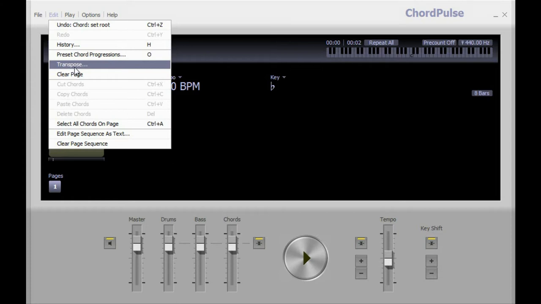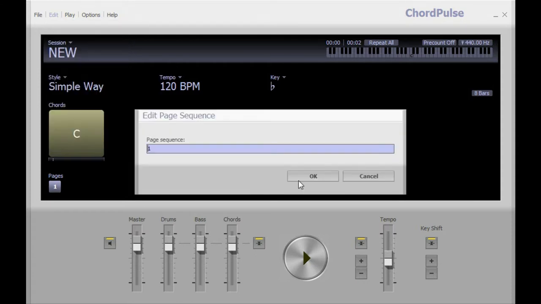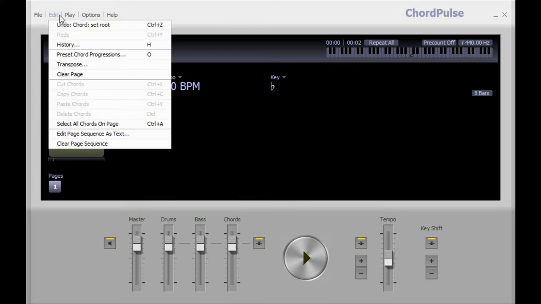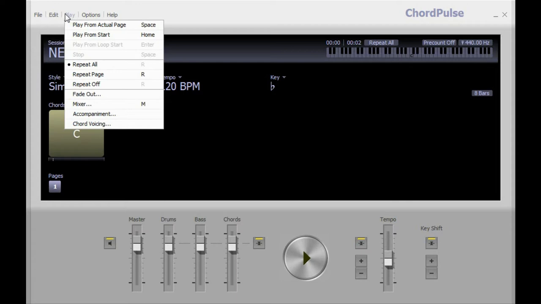Transpose, which we can more or less do manually in the interface itself. Clear page, which you can do. Select all chords on page, and it also shows you the hotkeys as well, so that's a good thing to learn. Clear page sequence. Edit page sequence as text. Let's have a look here. I think it gives you the option to name the page sequence, which is cool. All right, let's go into the play drop down menu.